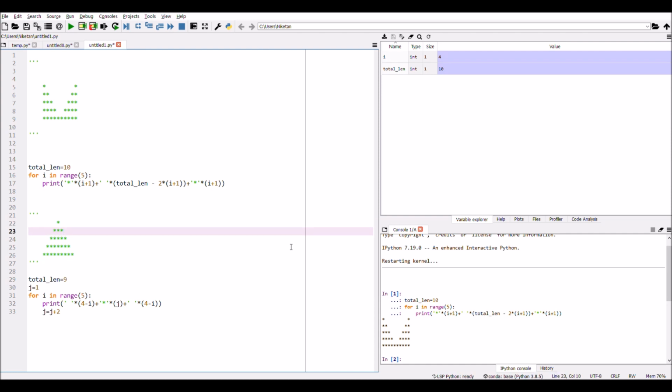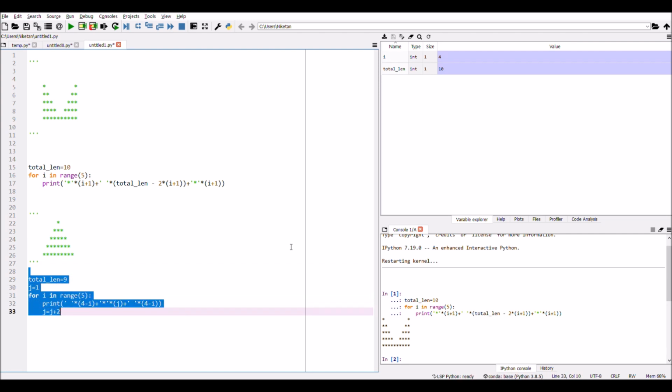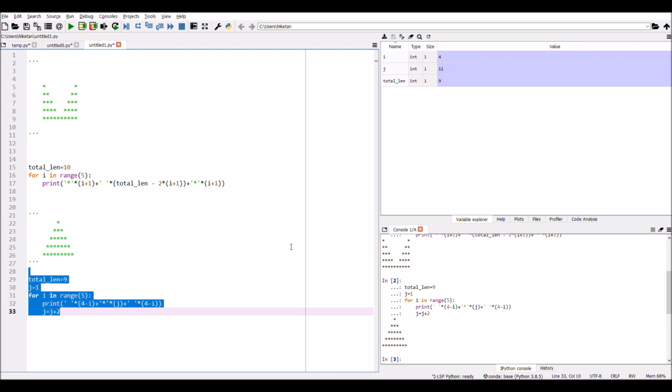Similarly, in the second line we have three characters, and then we have three spaces on the left and three spaces on the right. So the code for this would be like this, and when you run it, you can see the output. So this is how you can solve the pattern problems in the question.